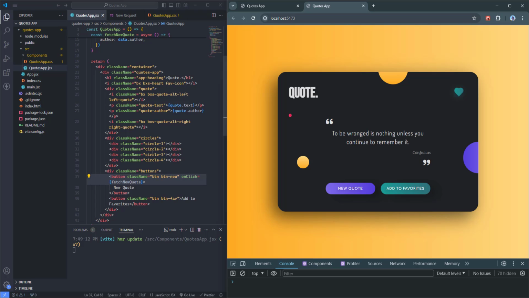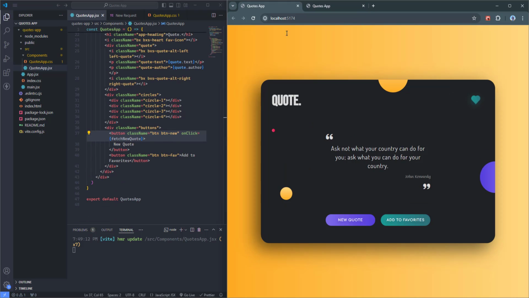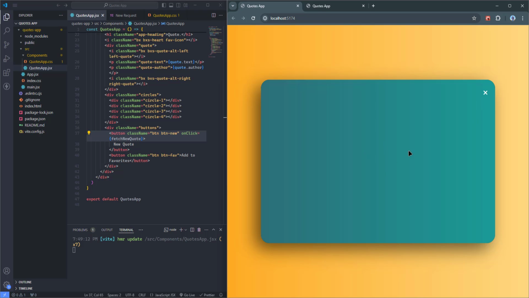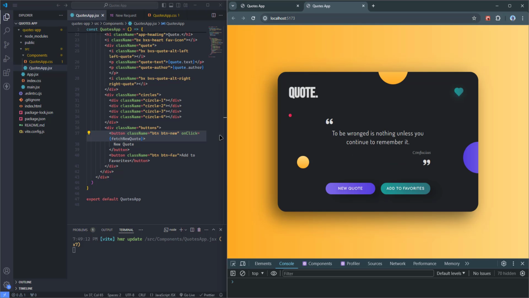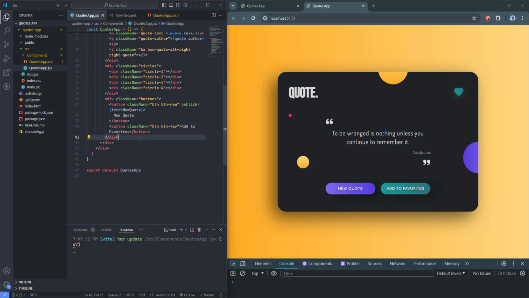Okay, so now we have to take care of the favorites part. So the first thing that I'm going to do is to create the JSX for the favorite section. I mean, we have to create this section. So let's go ahead and add here in the quotes app a new div with the className, actually not className, but we need here the actual name of the class, favorites. Next, I'm going to insert here button with the class name btn-close. This will be the X closing button.